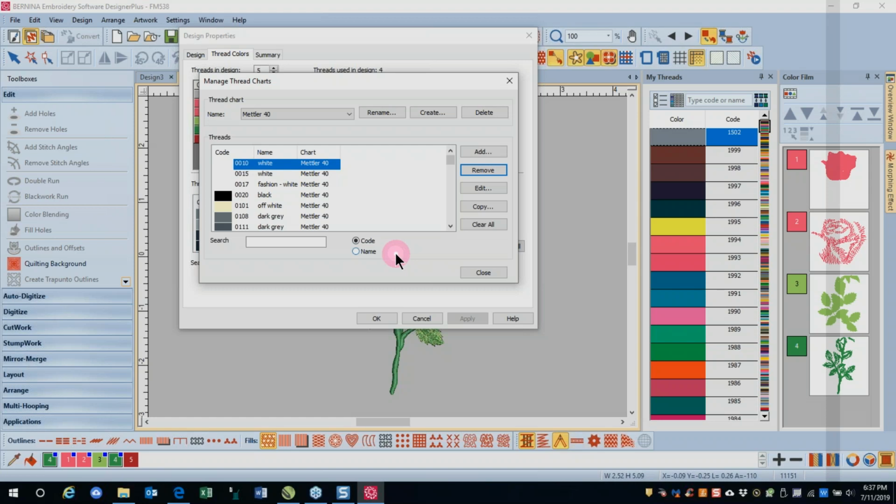One other thing that you might want to do when you manage your thread charts is to create your own thread chart. So this is done in that same Manage Thread Charts. I can click on Create, and I have a dialog box where I can type in the name of the chart and click OK. That chart now appears in your thread chart with no colors.